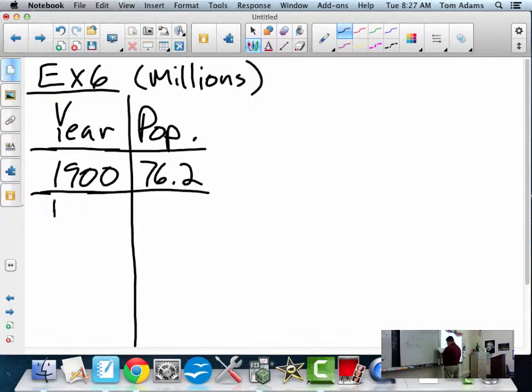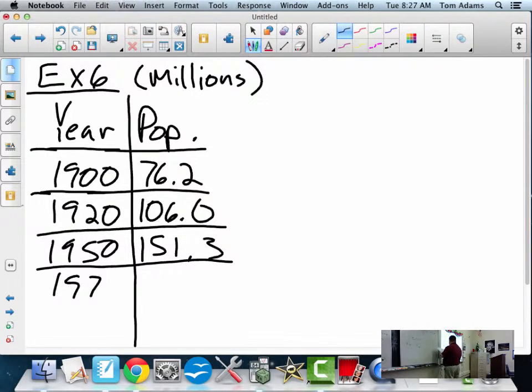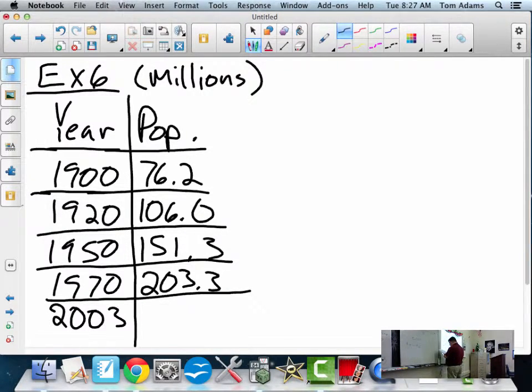And so I'm going to skip down, and I'll do like 1920. It counts by every 10 years, but just for time's sake, I'm not going to write them all down. And then like in 1950, there was like 151.3 million. And then in 1970, there was 203.3 million. And then in the year 2003, there was 290.8 million. Now, I suppose if you wanted to go on the internet, you could find out how many people we have now.